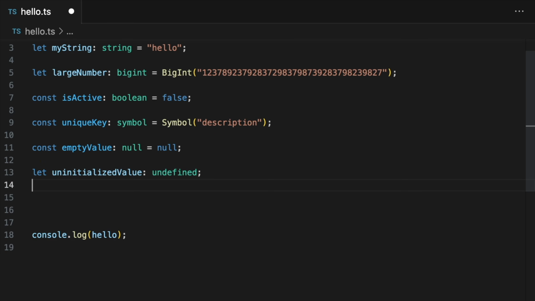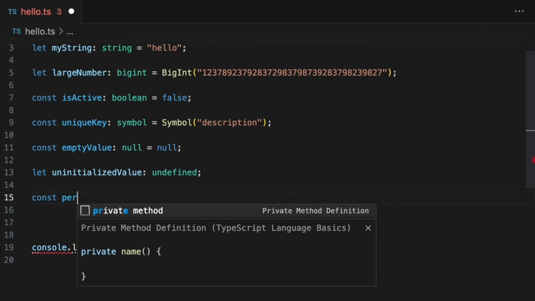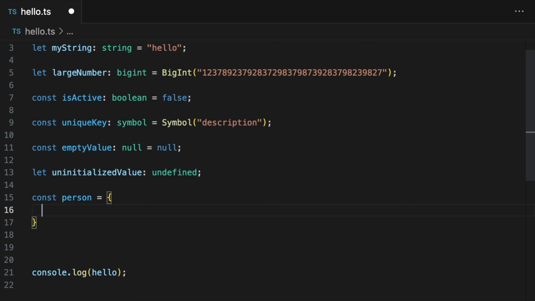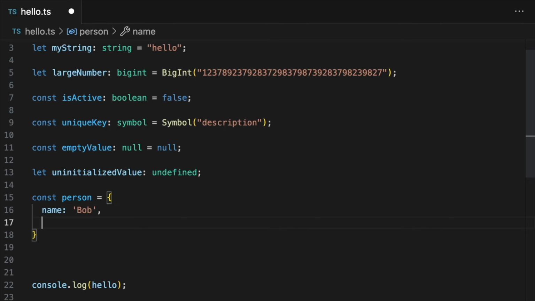Now, finally, let's go to the final type example, and this is going to be object. So let's declare an object. Let's say person, and person is going to have a name, which is going to be, let's say Bob, and Bob also has an age of 30.